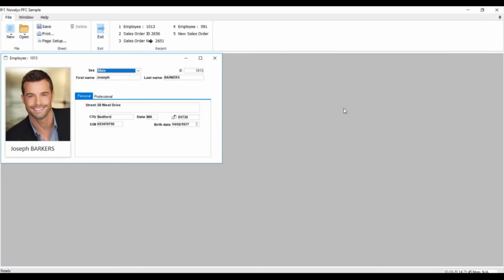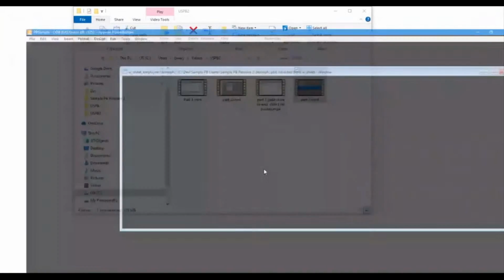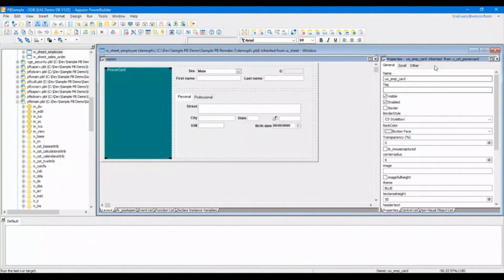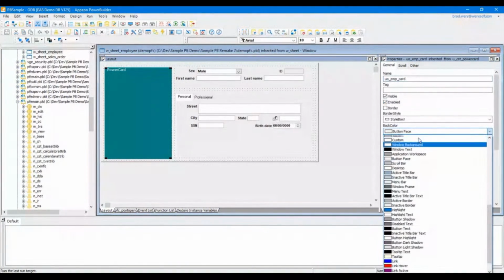The card control defaults to a button face background. We can see that there's a bit too much gray around here, so we'll change the background color of our card to match the background color of our window, which will be white in this case.